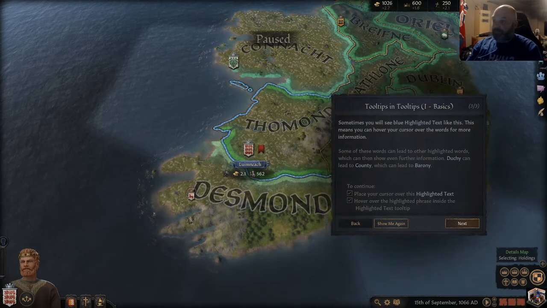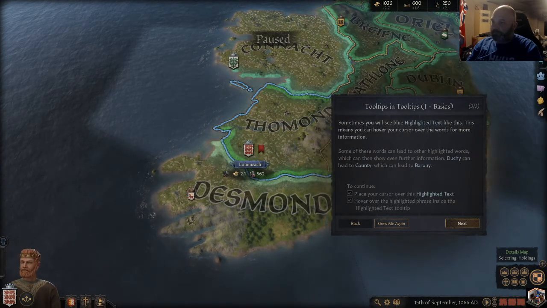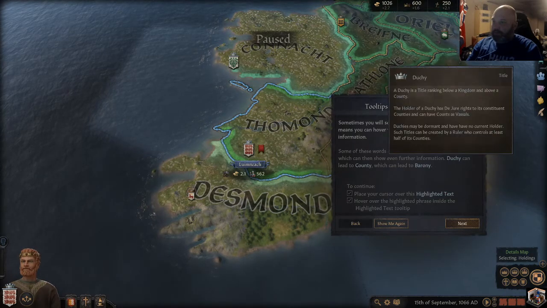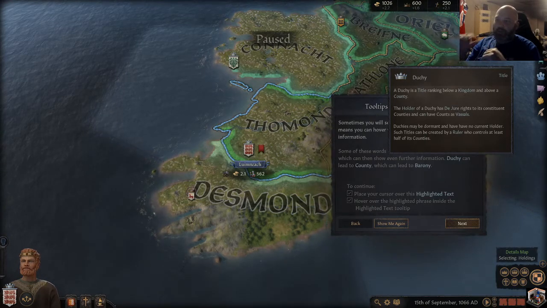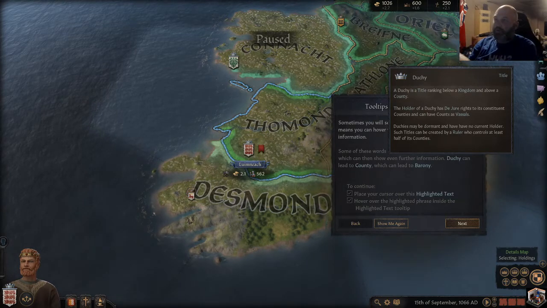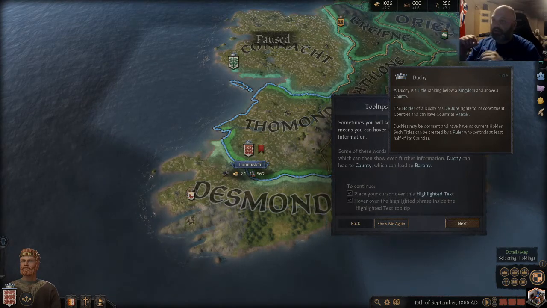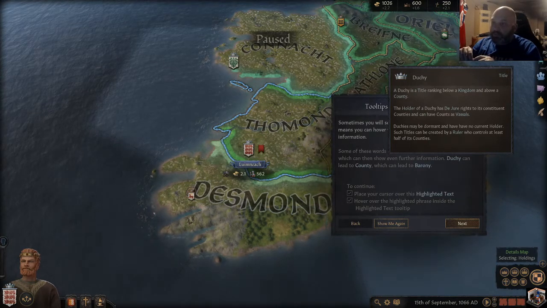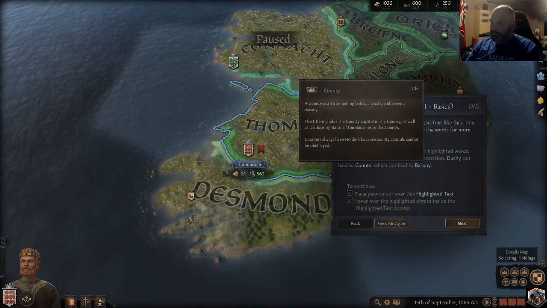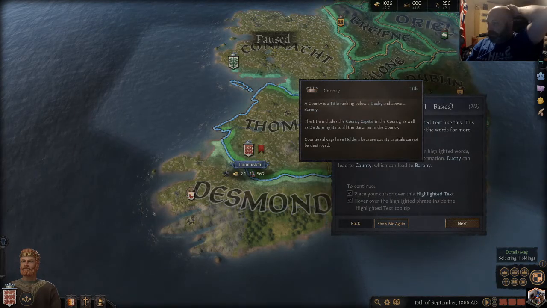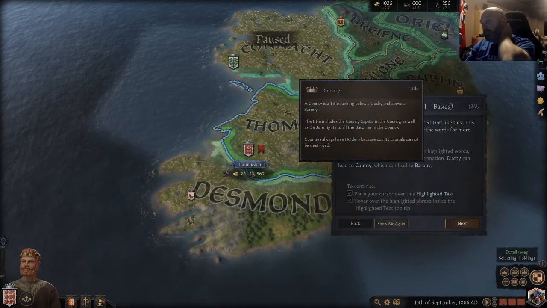That doesn't say that there. Duchy. A duchy is a title ranked below a kingdom, but above a county. So it goes county, duchy, kingdom. The holder of a duchy has de jure rights over its constituent counties. Excuse me, and can have counts as vassals. Okay. A county is a title ranked below a duchy and above a barony.